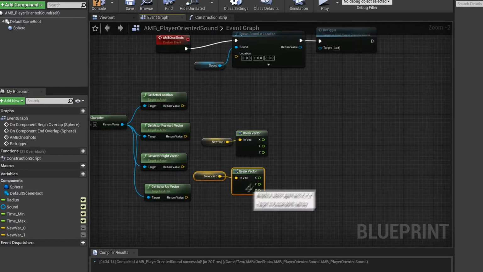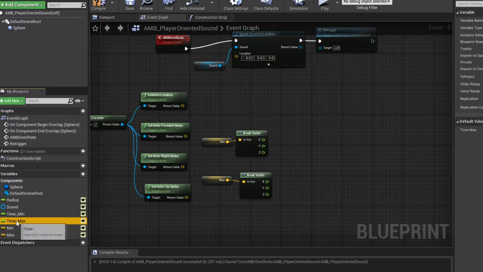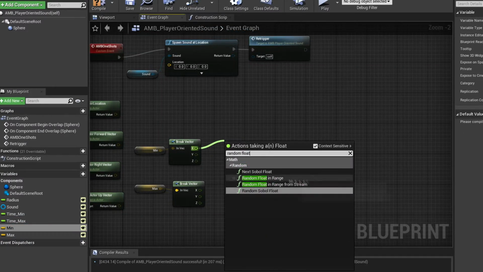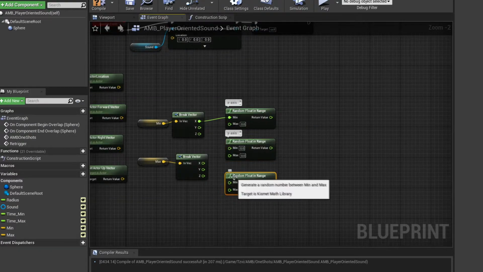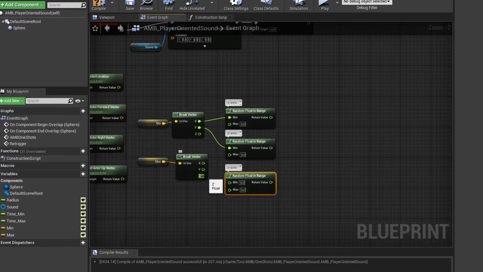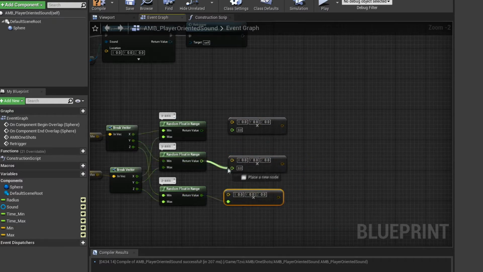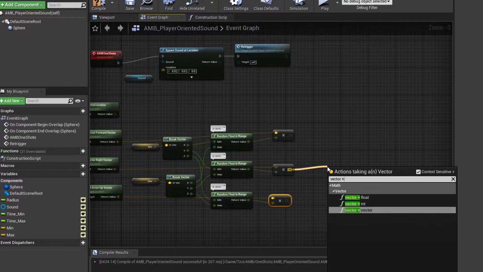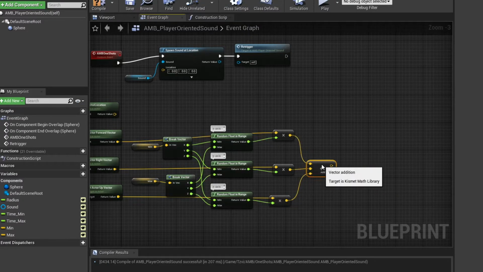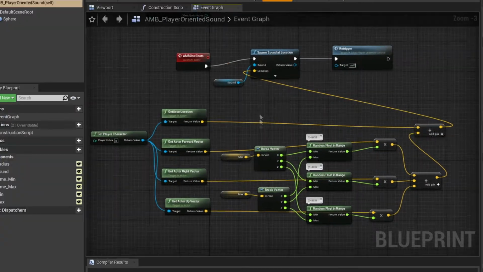So I retrieved the player location, then normalized the get actor forward, right, and up vectors, and created public vector variables for the minimum and maximum distance ranges. Breaking those values into constituent axes, I can generate some random distances along them using the random float and range nodes. By multiplying these values with the get actor vector nodes, I can add the resulting vector to the player's location, spawning the sound above, below, in front of, or behind them.